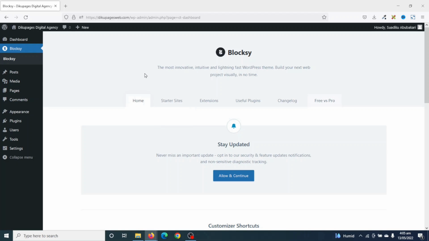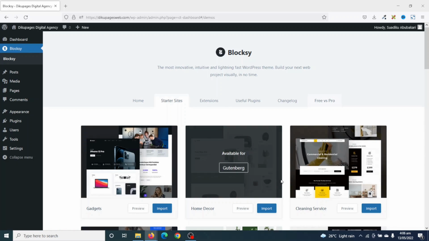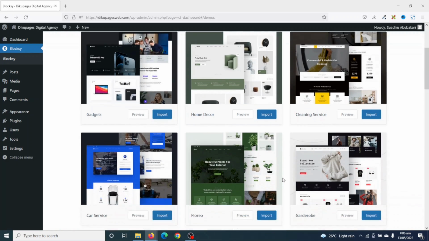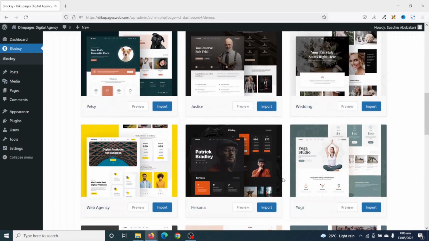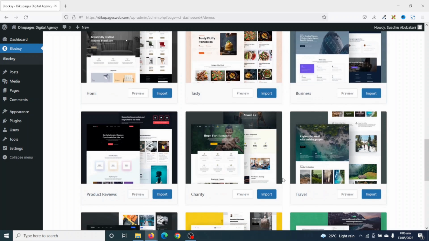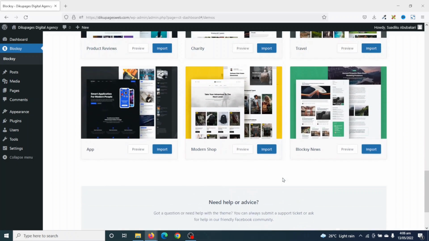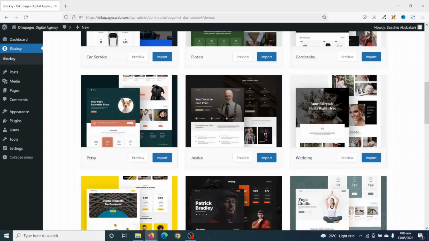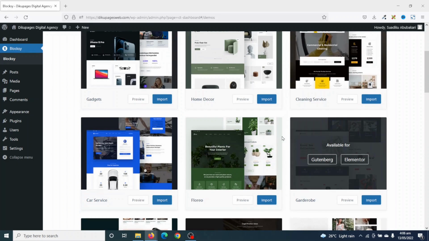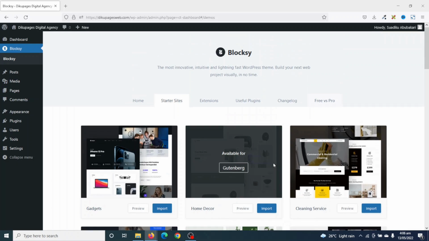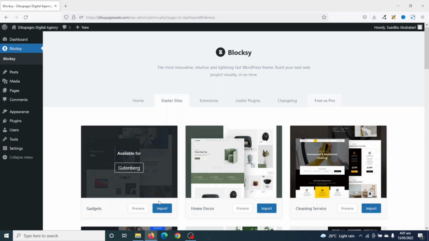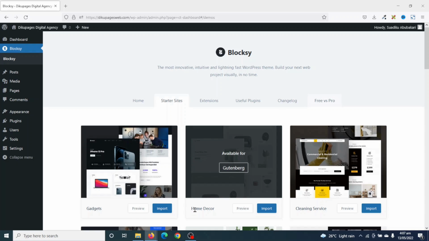Remember I said you get additional functionalities to the Blocksy theme when you install the Blocksy companion. Let's go ahead and confirm that by going to starter sites. With the starter sites, you can go ahead and import a pre-made template onto your website and customize it the way you want. So these are the various starter sites you get with the Blocksy theme. But we are not going to be using any pre-made template in this course. We are going to go ahead and design our website from scratch. If in any case you want to use any of the starter sites, you can just go ahead and click on import on the particular one you want to use.